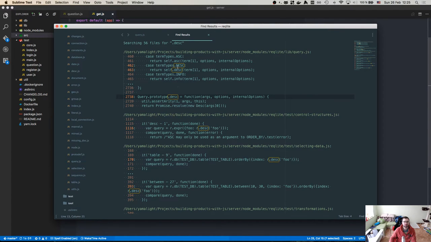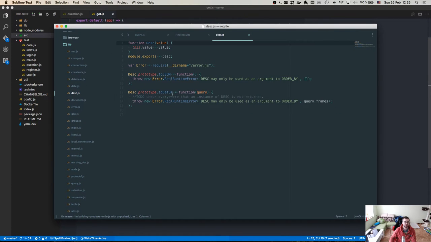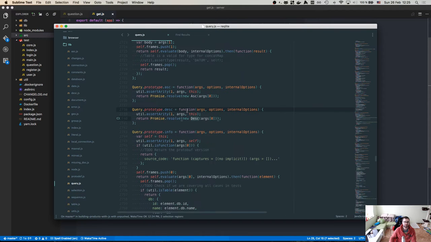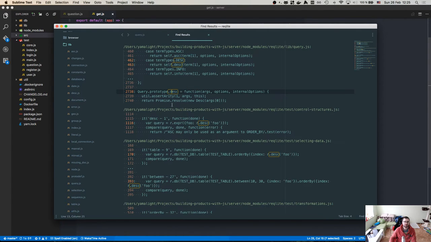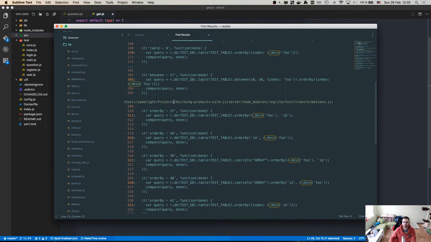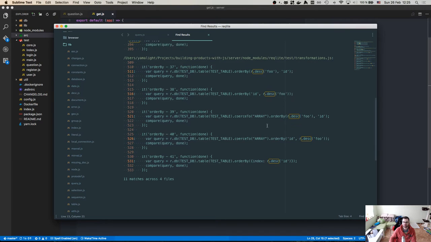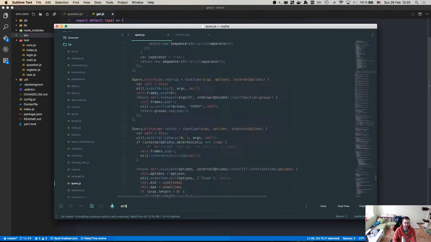Yes, okay, so this is query, and where's this desc thing? Yeah, there it is. Desc may only be used in order to order by. Yeah, okay, this is fine. Desc value. Resolve new desc args. Okay. And then how exactly is it executed? Control structures. Order by desc. Order by ID or desc. Yeah. Okay, so I guess we need order by.